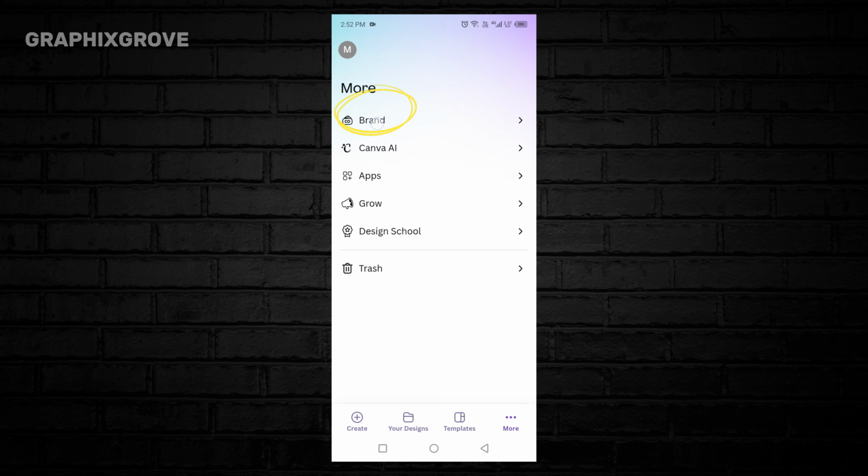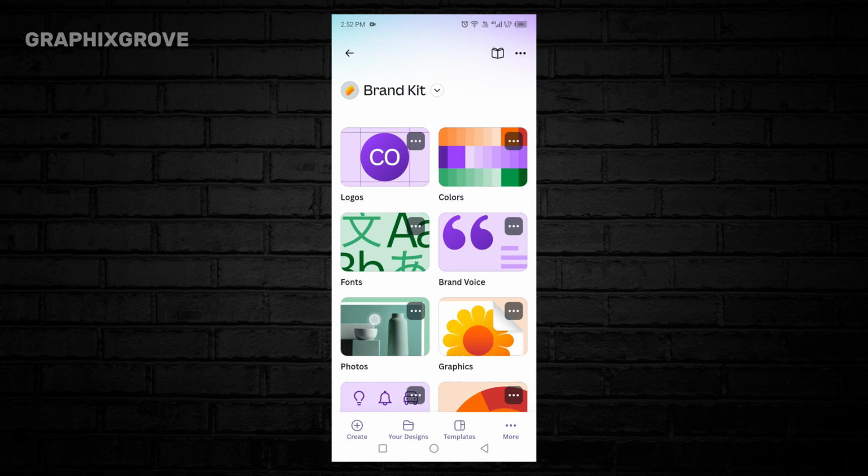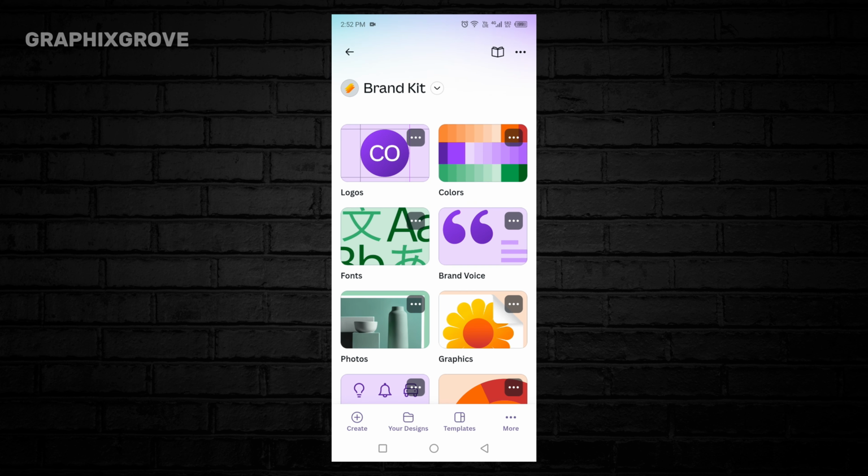This opens your brand kit, where all your brand colors, logos, and uploaded fonts are stored. If there is more than one brand kit, choose the one that contains the font that needs to be deleted. Inside the brand kit, scroll down until the fonts section appears.